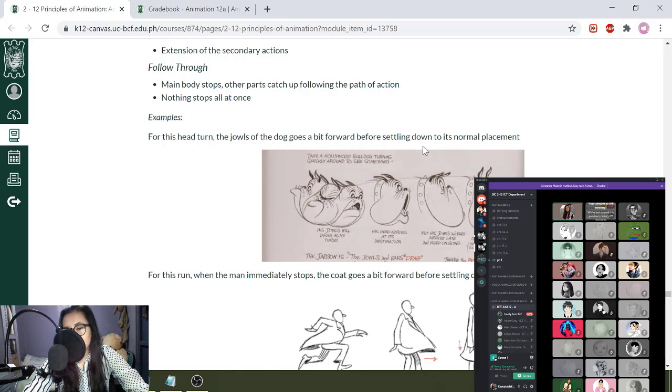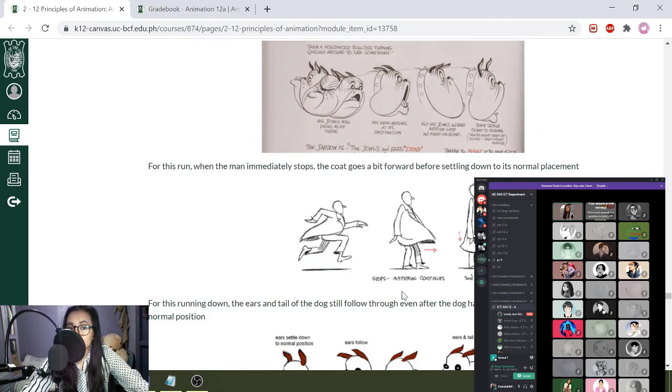So, this example right here, our second to the last frame, kind of mimics the first law of physics, which is inertia. One example also is when you immediately stop a car. Let's say you're riding a jeepney and then suddenly the driver stops. What would happen to you is that your body would move forward before it actually moves back. So that's an example of follow through.